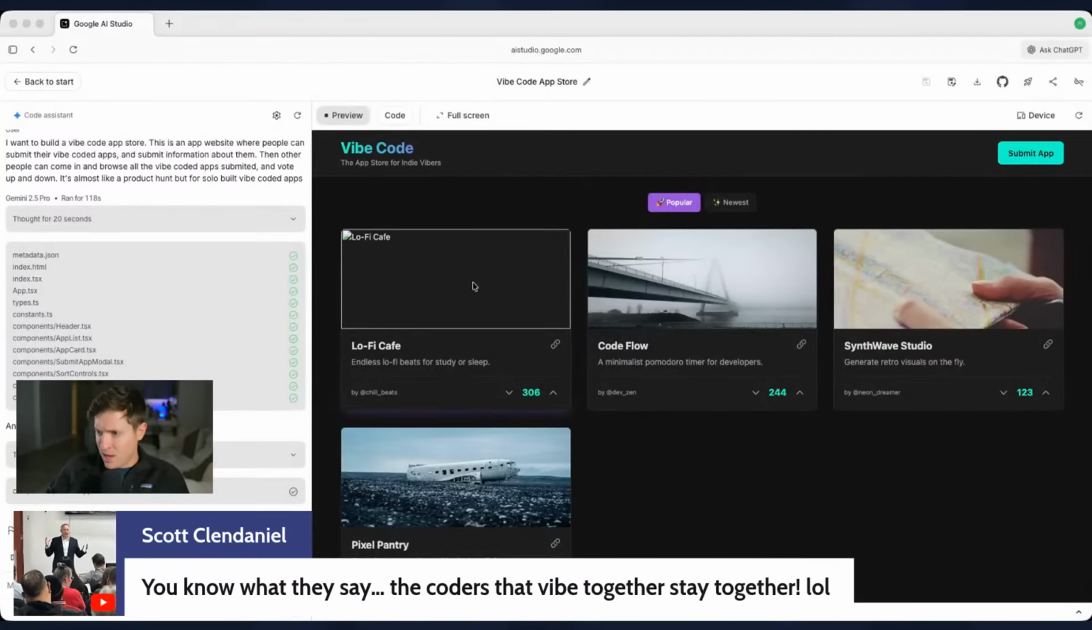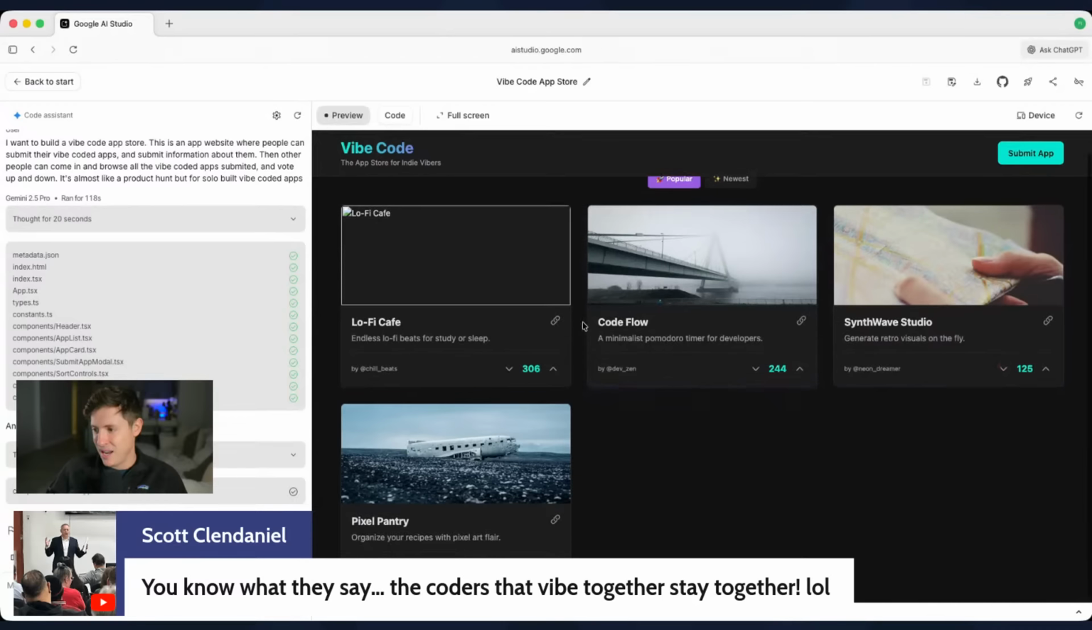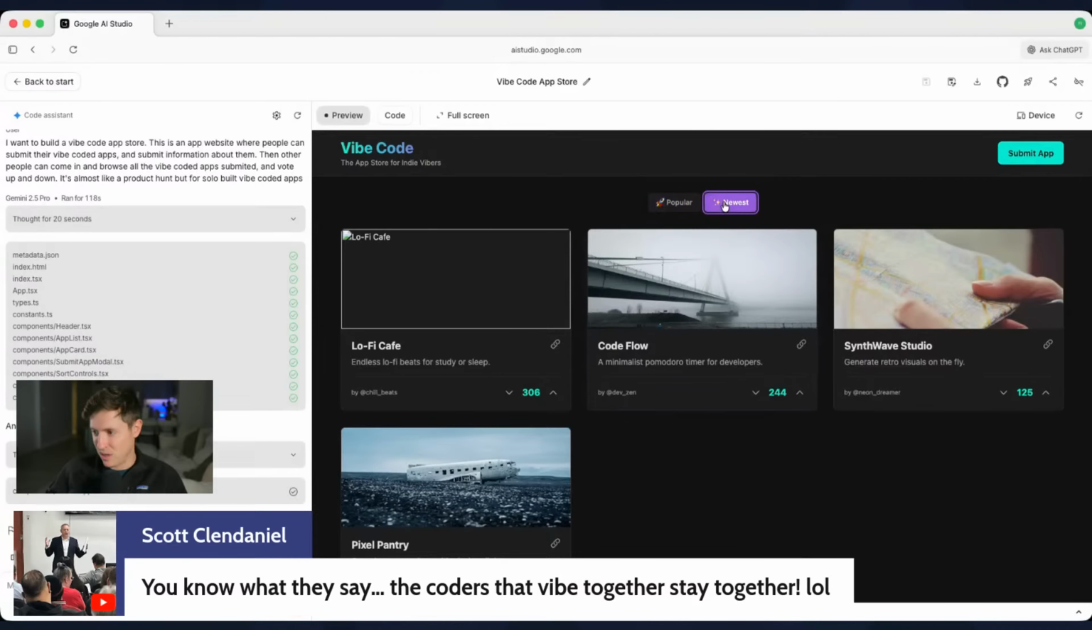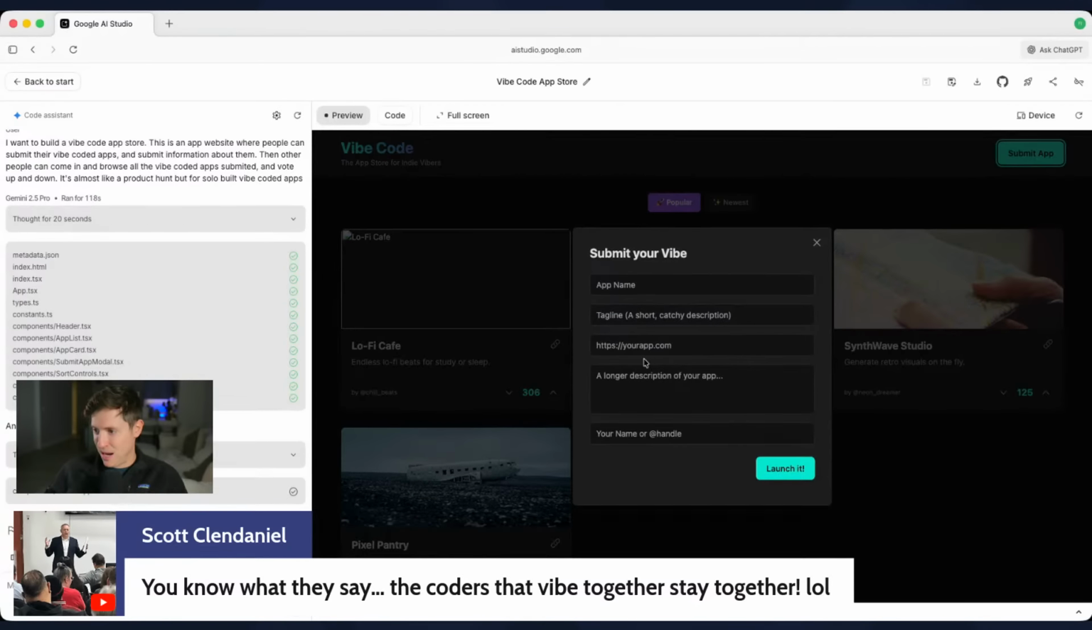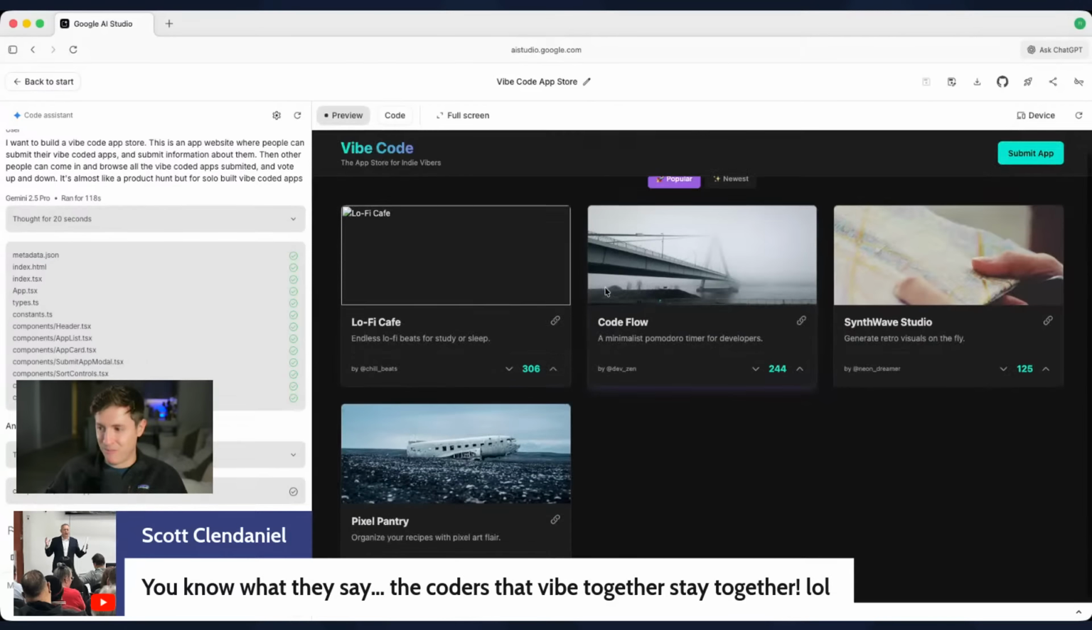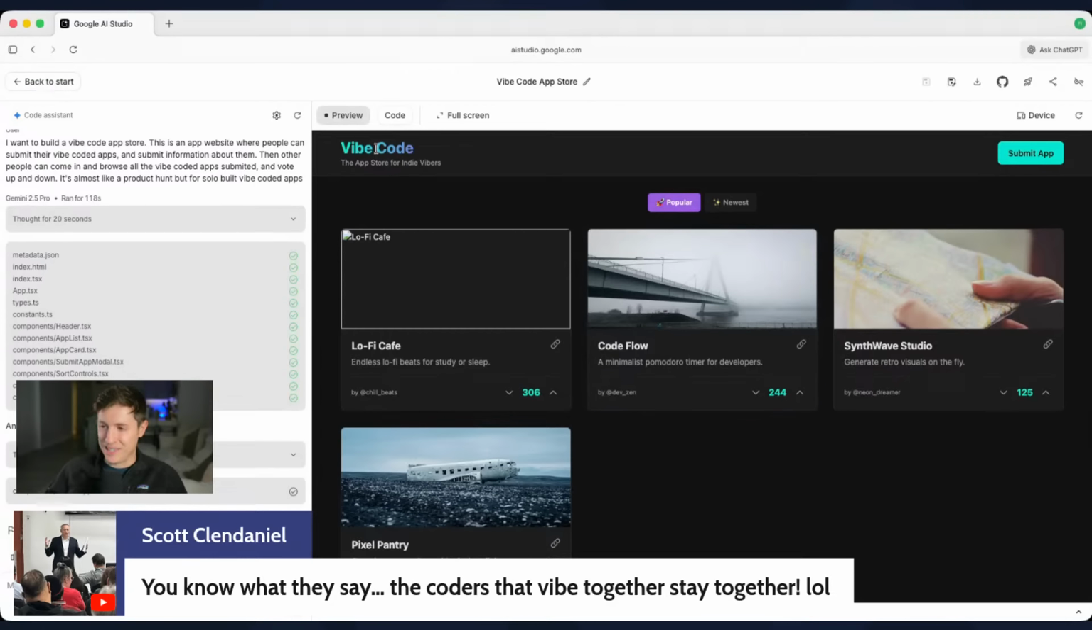Here we go. So Vibe Code, the app store for indie vibers. This isn't bad. So it kind of has your apps here. You can see the scores, who submitted it. You can vote up and down. Does it actually vote? Oh, the voting up and down actually works. That's sick. Can we click on it? Does it have pages for the store? No, it doesn't have it. What happens if I click newest? Submit app. What happens when I click submit app? Submit your app. Oh, okay, cool. I like this. This is actually neat. And you always get the blue and the purple gradients. Why is that?